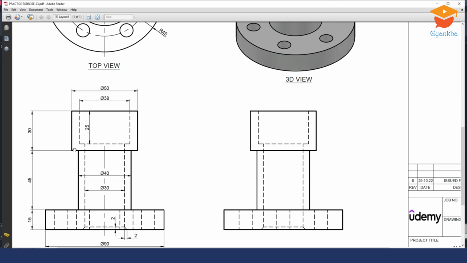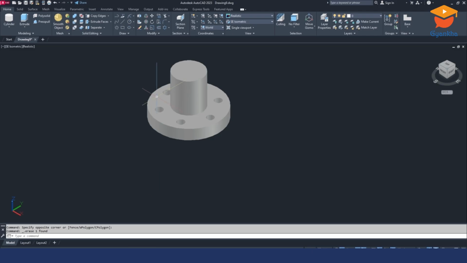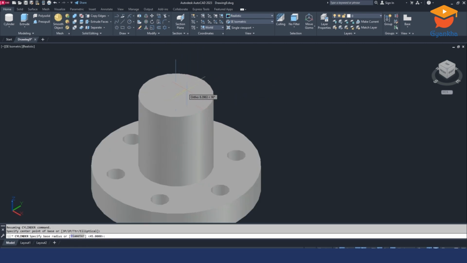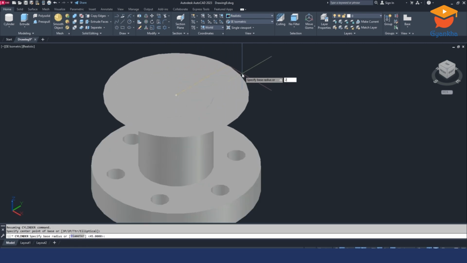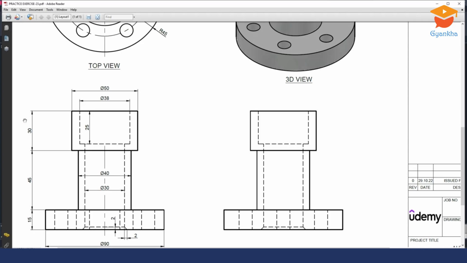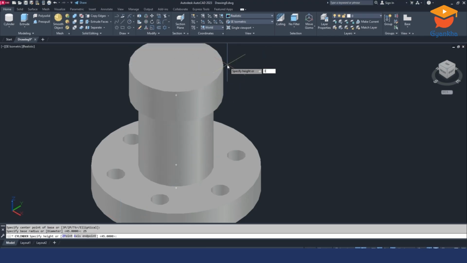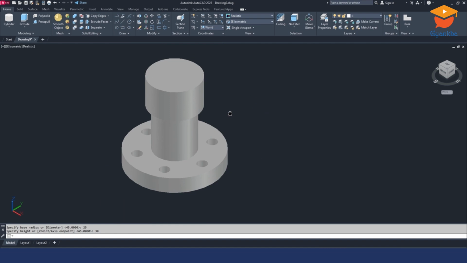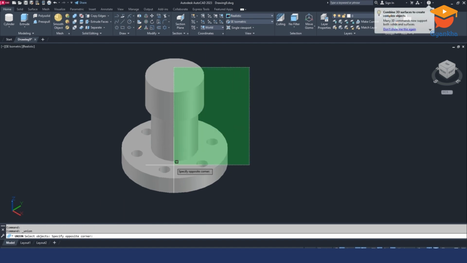Next we need to make this one for diameter 50, radius 25. Go to the cylinder, just go near to this, click here, make it 25, press enter. Next we need to make it this height 30, press enter. Then go to here union, select this all the thing, press enter. Now it is single part.